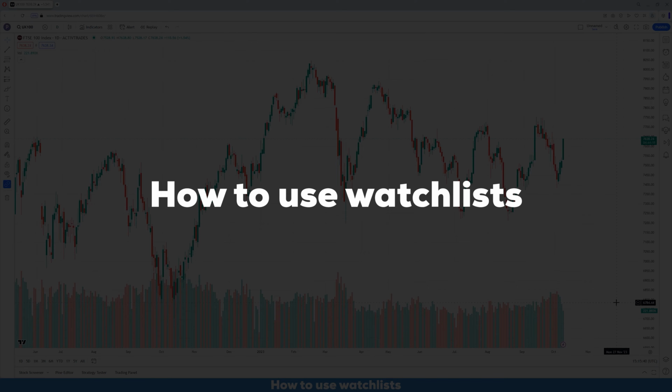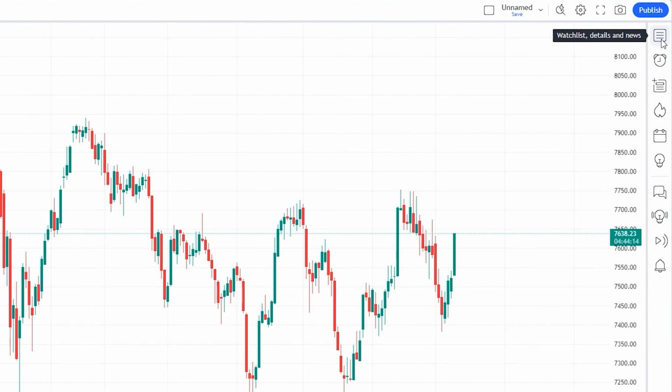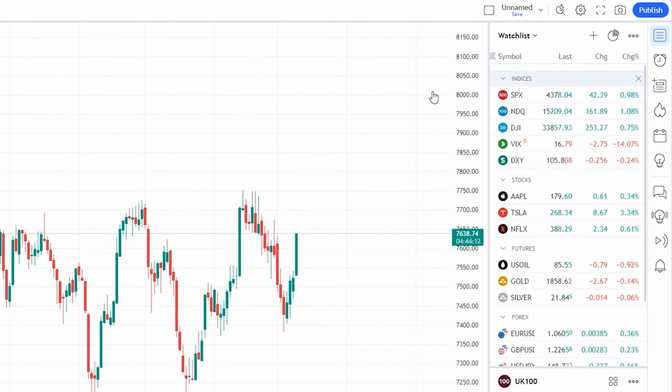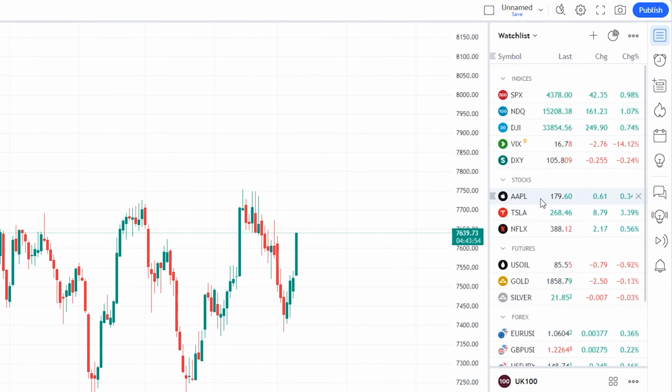To open the watchlist window, you can simply click the watchlist button in the top right corner and this will appear. Here you will see a pre-populated list of different markets within different categories. For each market entry on the list, you will see the market ticker symbol, last or latest price, total daily change in points or pips, and the total daily price change percentage. Clicking on any of the markets within the list will open the market chart window.